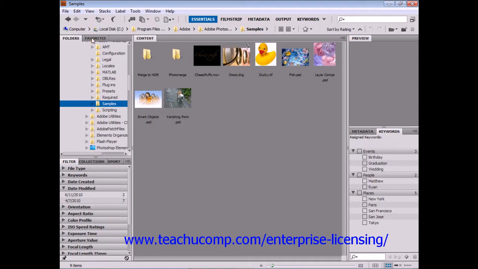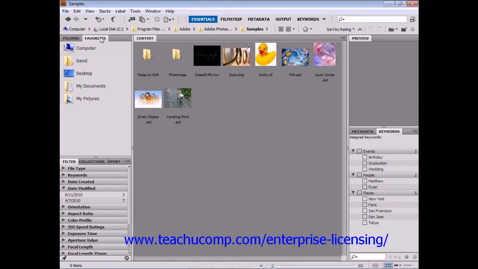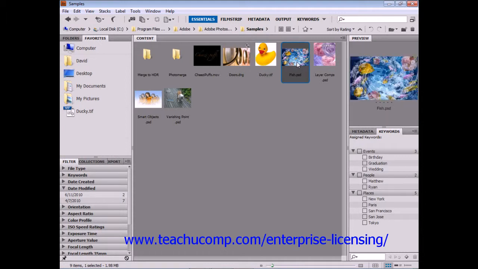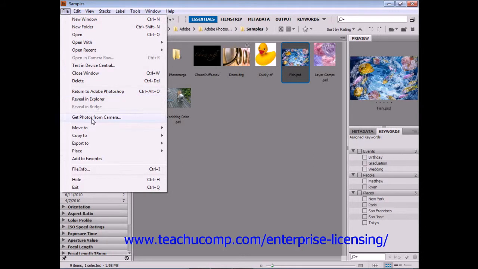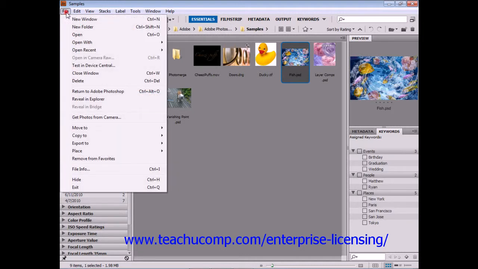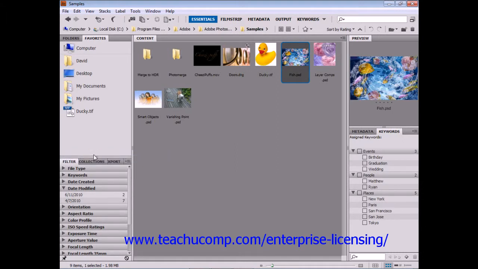Now, your Favorites panel, located right here. The Favorites panel provides quick and easy access to folders. You can add favorites by clicking and dragging them from the Content panel, which is this panel right here, into the Favorites panel. So I could click on this image, click and drag it over here to add it. Or you can select an image and then select File and Add to Favorites from the menu bar. Now, just as easily, you can remove an item from your Favorites panel by doing the reverse and selecting File and Remove from Favorites from the menu bar as well.